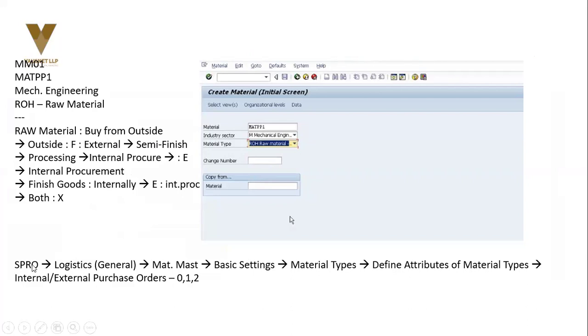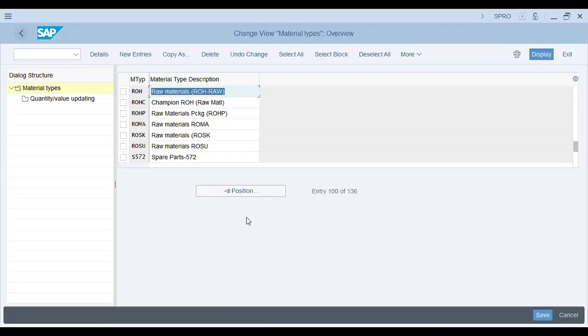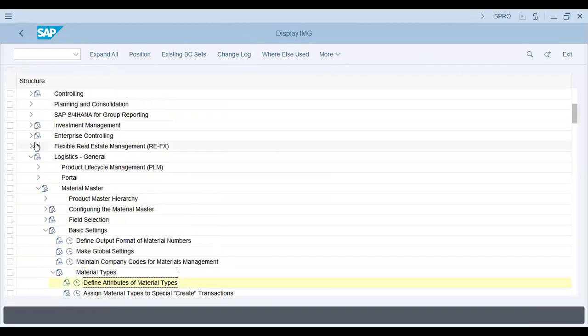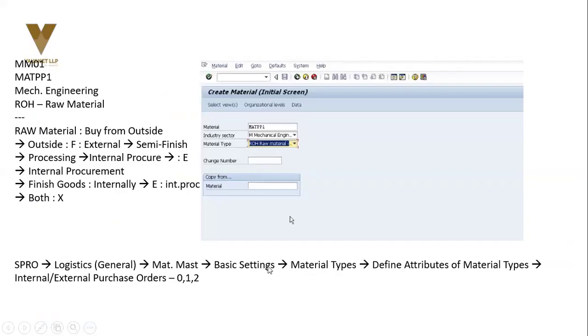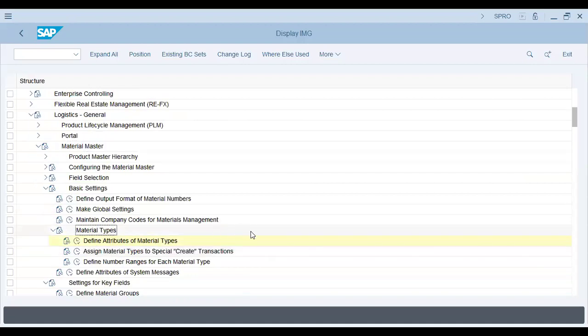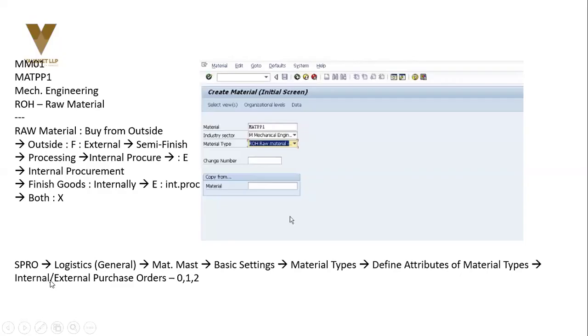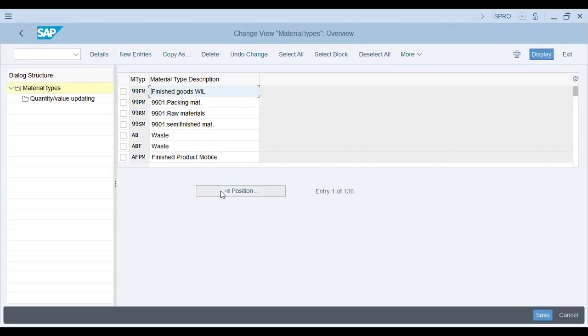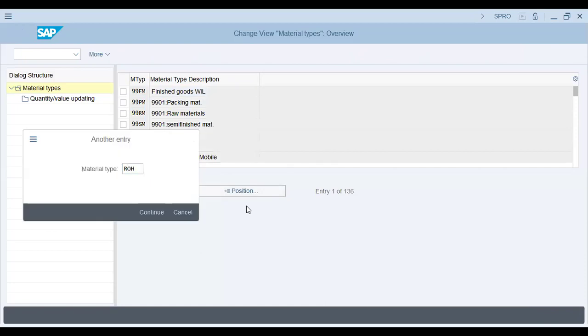Let's go down to the configuration and see. The steps are given over here: SPRO, logistics, material master. Let's go back and see: logistics, material master, basic settings, material types, define attributes of material types. We were already there: internal, external purchase orders, ROH.